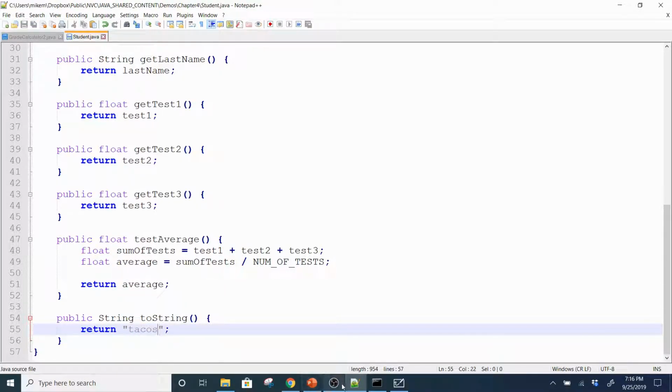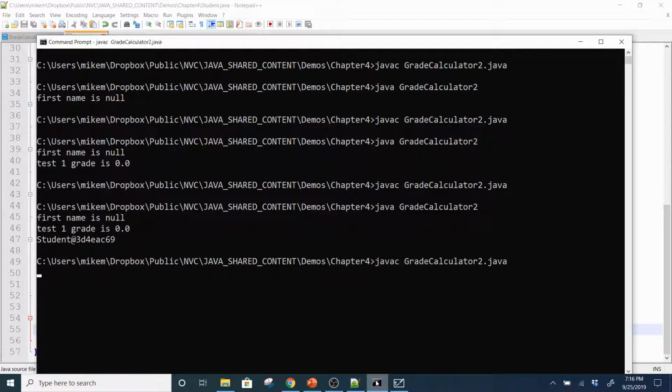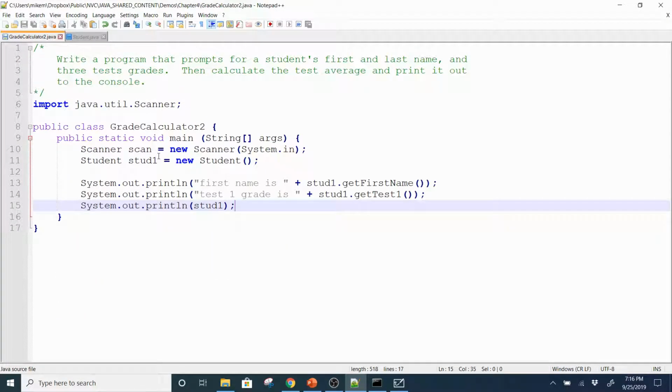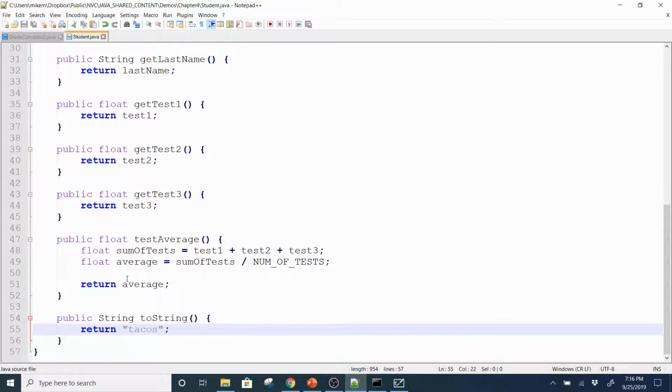You can save that, and then when you compile and run, you can see that that's now what you get whenever you print that student object to the console. Whenever I print out this object reference variable, it's pointing to the object in memory. This method is now getting invoked. It's just printing out tacos, which makes no sense for my student object. So I should probably change this to be something meaningful.